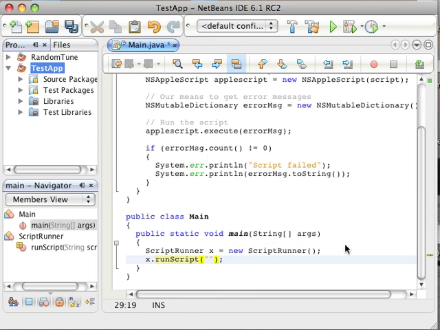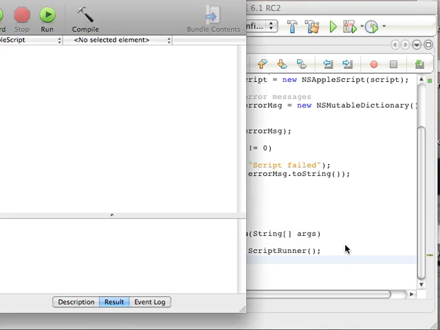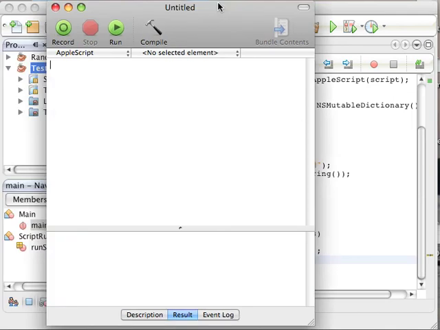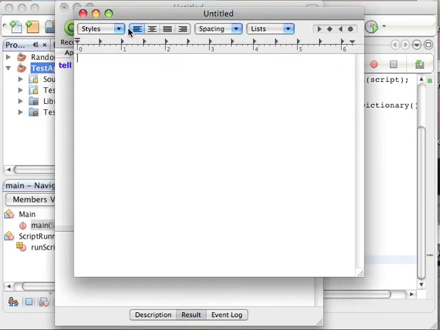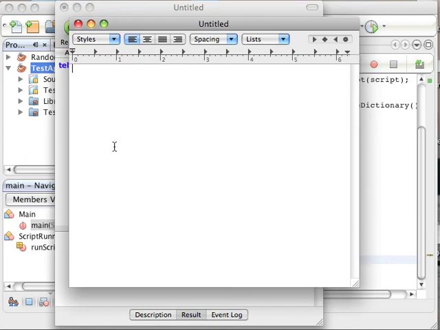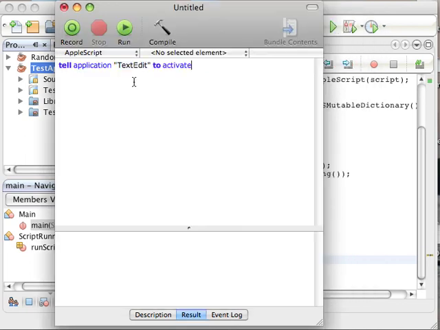So in order to validate that we've got a script that works inside of AppleScript, here's what I want to do. Here's the script editor, and let's just write a very simple one-liner and make sure that this works inside of the script editor. So what we're going to say is tell the application TextEdit to activate. And if this is actually working, the TextEdit application will show up, and sure enough, there it is. Okay, so let's go ahead and close that.